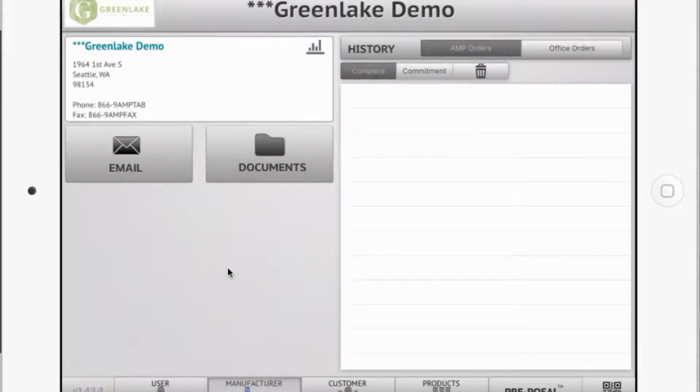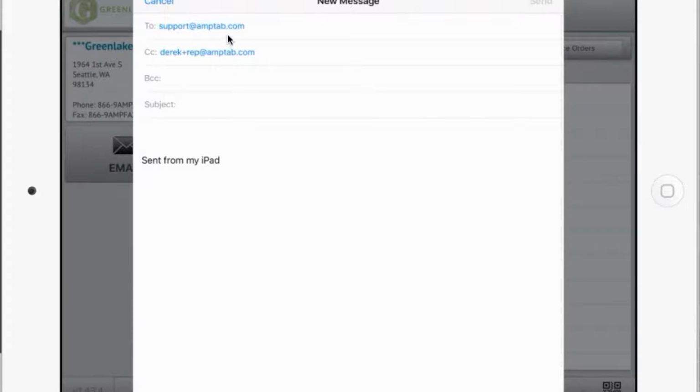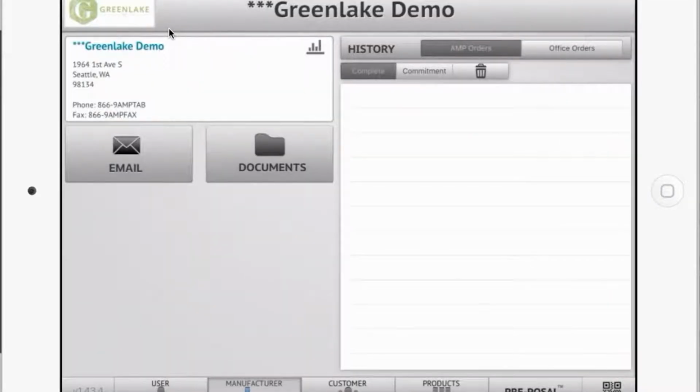On the Manufacturer tab, a few things are going on here. In this top left box, this white box, is all the information that your manufacturer has added for you. If you need to get in contact with them, you have phone number, fax number, whatever information they have made available to you in this box on the left. If you want to email them, you have this email button. Just tap it and it will pull up the email address, and it'll go right to your manufacturer. That's a great way to get in touch with them if there's some information that's off in AMP.